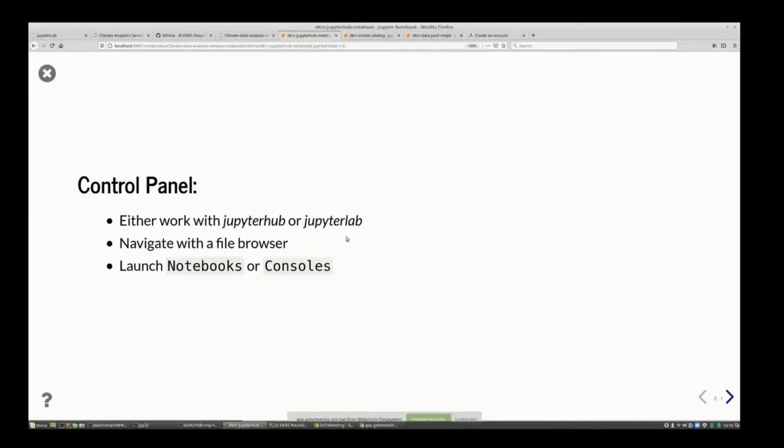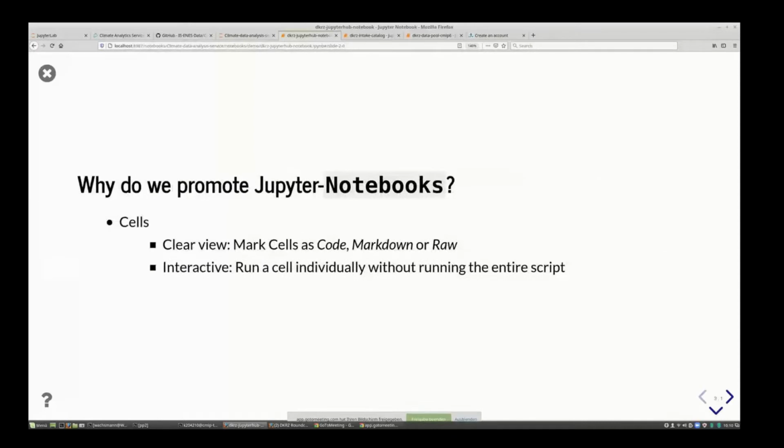If you have logged in and started a server, you come to a control panel with a graphical interface, which is JupyterHub, or you can also switch to JupyterLab. If you want to know how to do that, I would recommend going to the JupyterHub documentation at that point. You can launch notebooks, but you can also launch consoles. This is like a terminal in shell scripting.